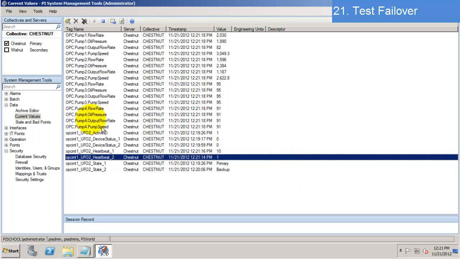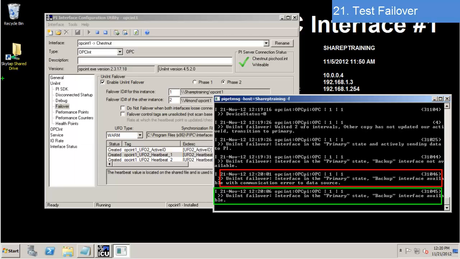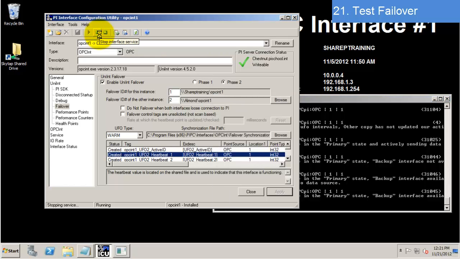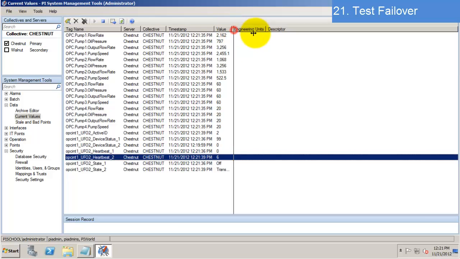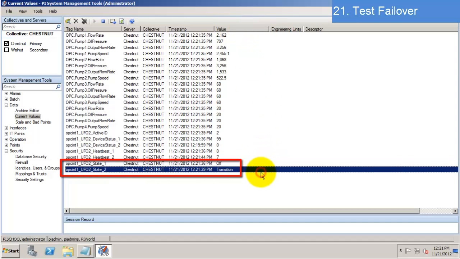Let's force a failover now. To force a failover, I can just stop the primary or restart. I'll stop the primary because sometimes it may restart so quickly that we're unable to see the failover take place. So let me stop it. And let's watch the tags change. It shows the primary is off when the backup is in a transition state. So it's waiting to see, is the primary really unavailable? Let's give it that time.